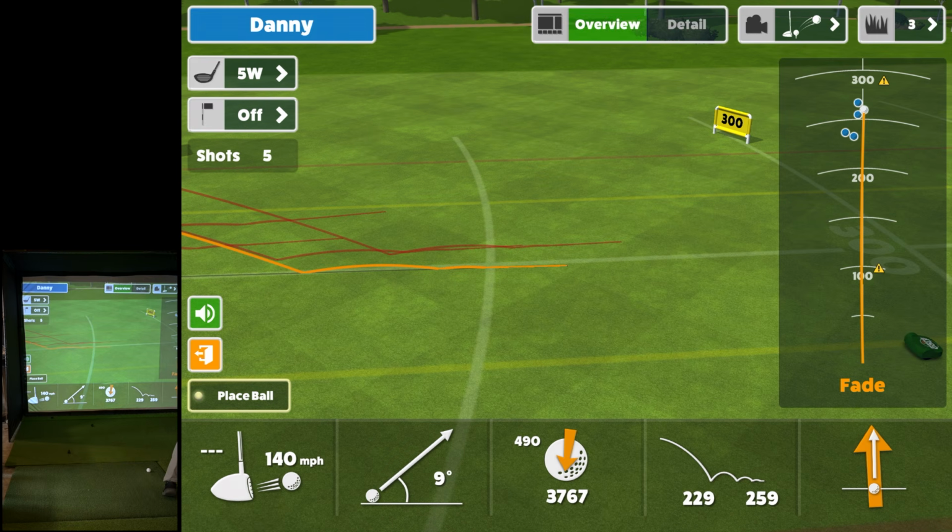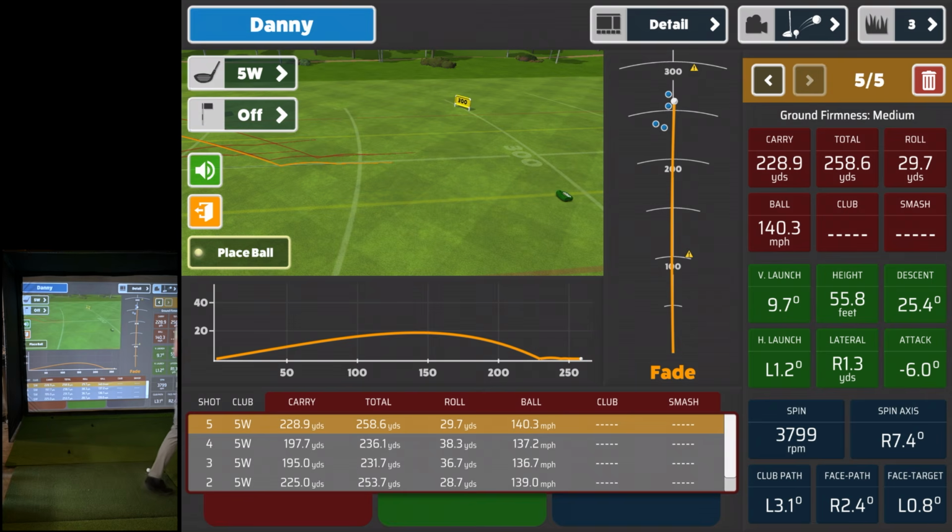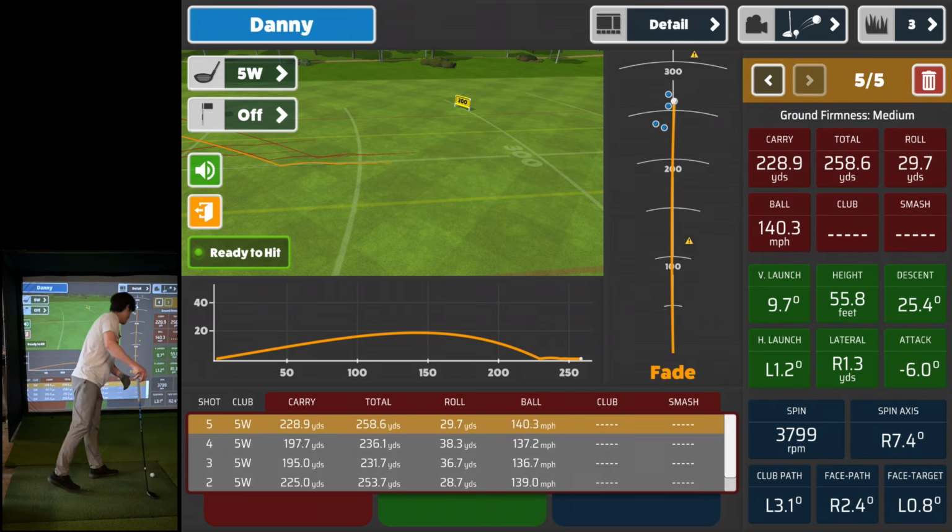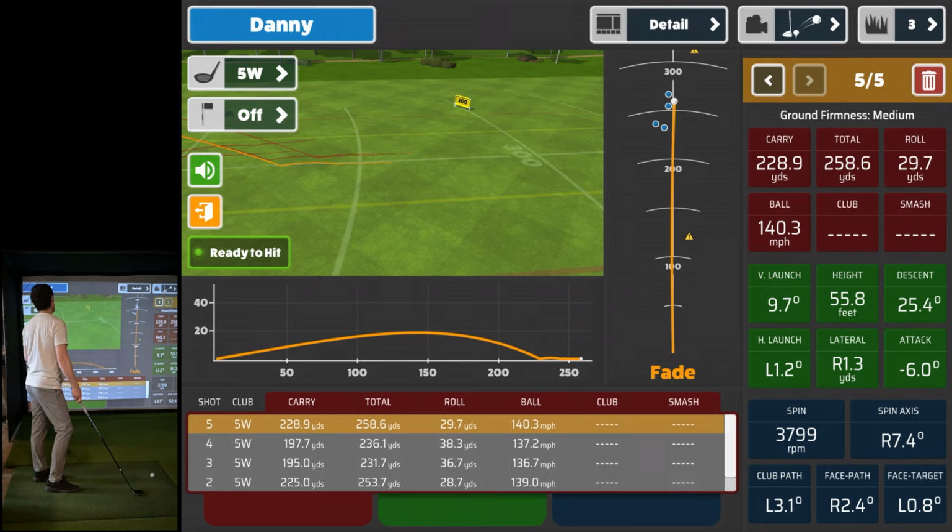And then also we can look at all of our data in this detail view instead of the overview. If you prefer to look at all of your shot metrics, all of your club data and ball data, attack angle, club path, go ahead and hit one more here while we're in this view so you can see how these register real time.